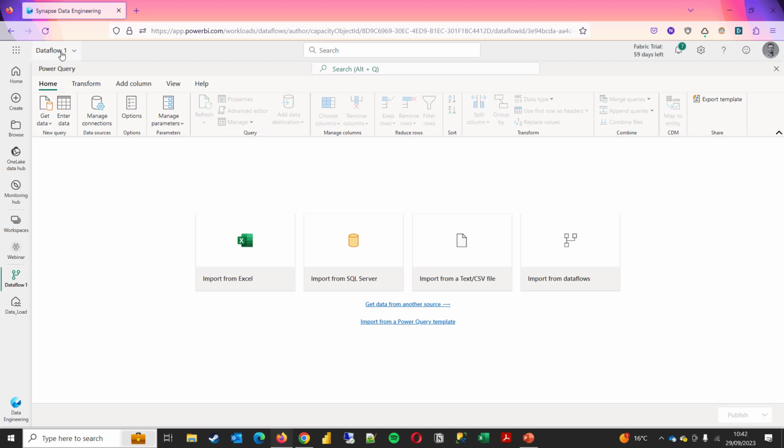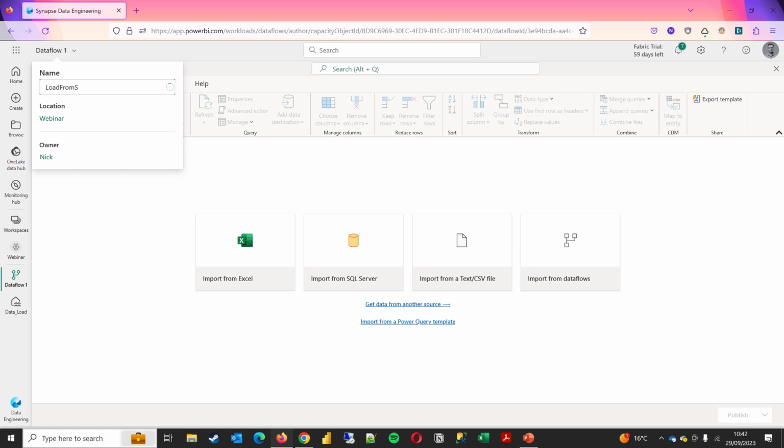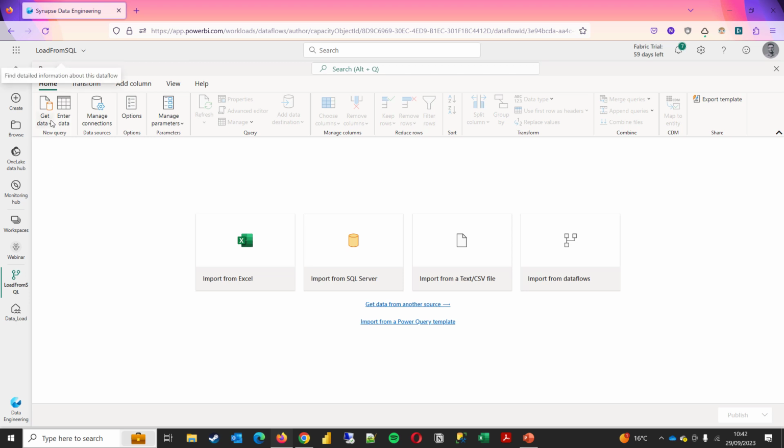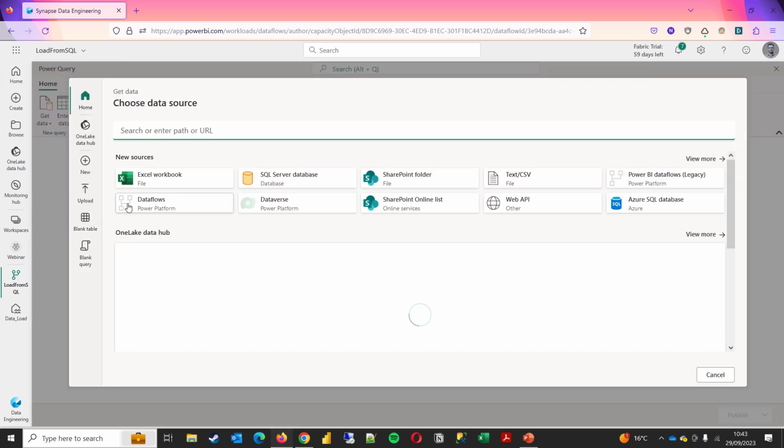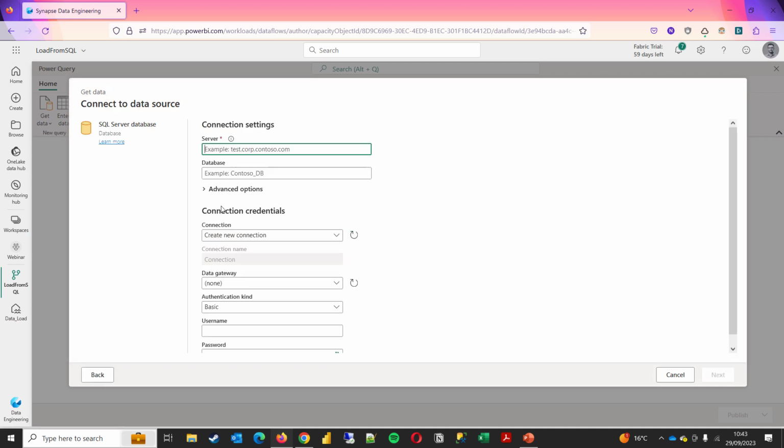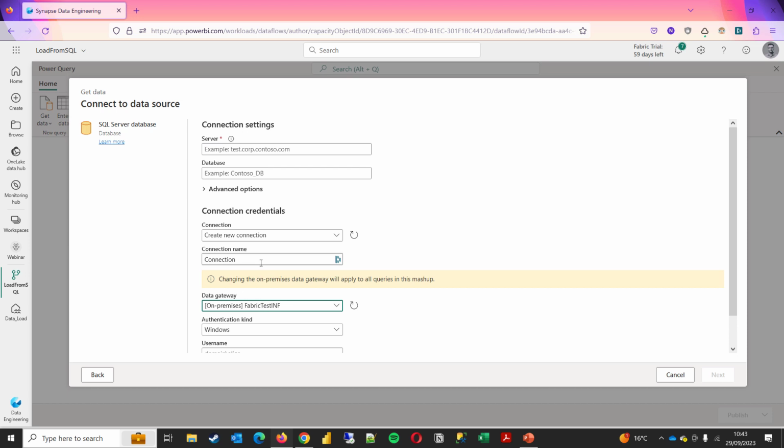Great, here we are. The first thing we're going to do is say load from SQL. Naming that is going to save us a lot of pain figuring out things later. We are then going to get from SQL Server. The one thing that I'm not going to show you today is setting up an on-premises data gateway. That is something that I have set up previously. It should only take a few minutes.